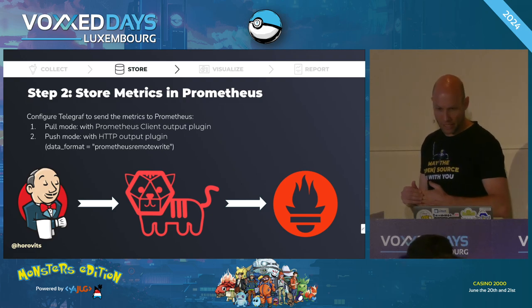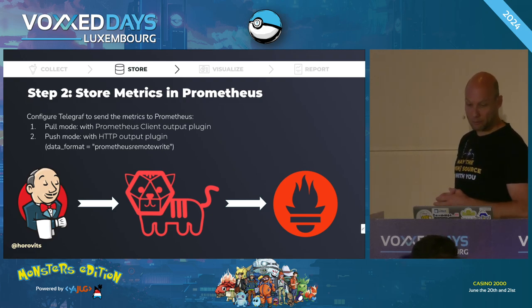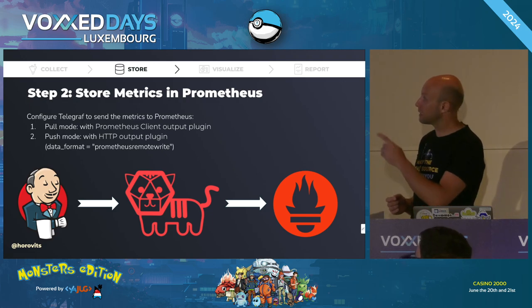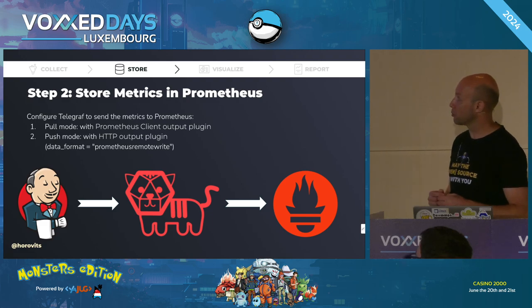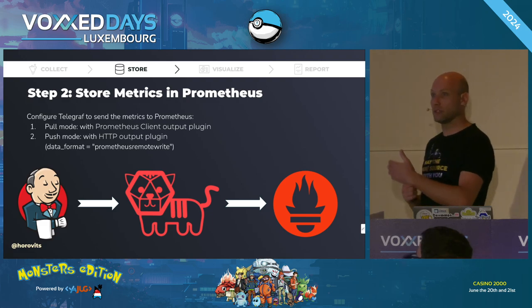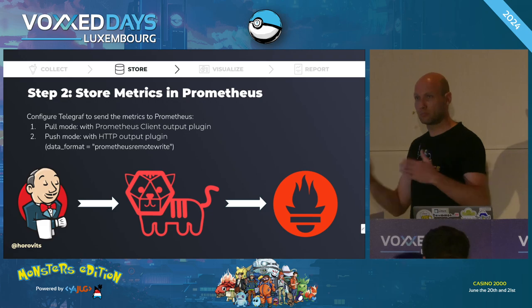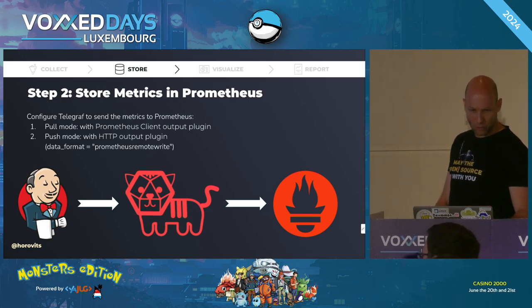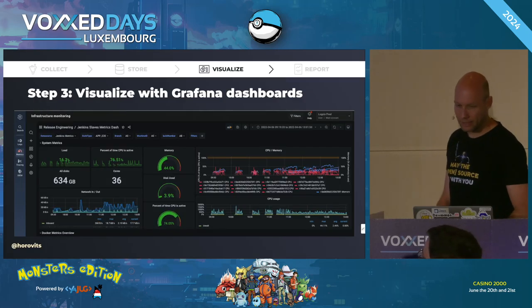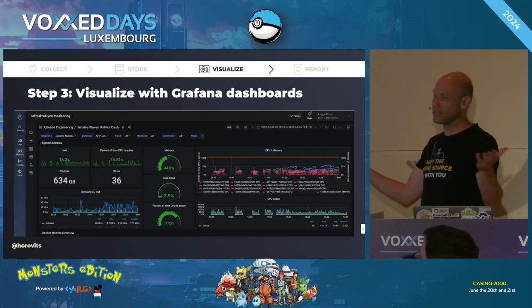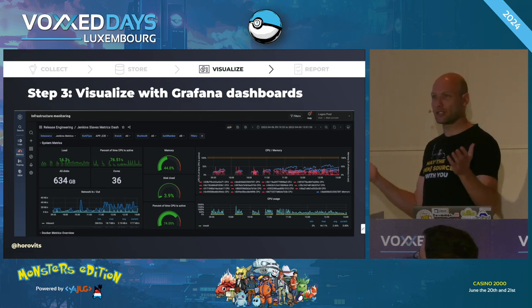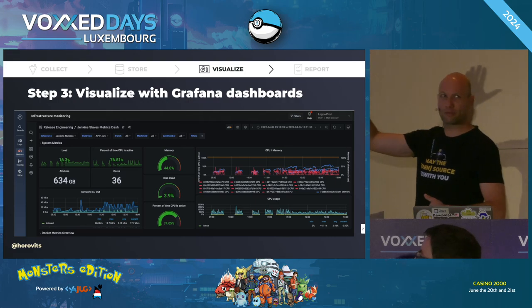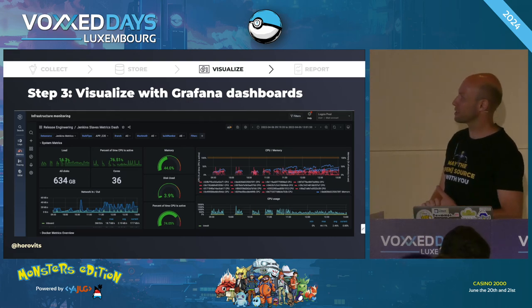And if you want to do that in push mode, then use the HTTP output plugin, and just remember to set the data format to Prometheus Remote Write, so that it can be read by a Prometheus-compatible backend. So depending on your preference and your architecture, there are different trade-offs. And once we store that, the next step, obviously, once we have everything in Prometheus, is to create Grafana visualizations. Who uses Prometheus and Grafana, out of curiosity? Okay, so we have quite a few. So a natural choice.